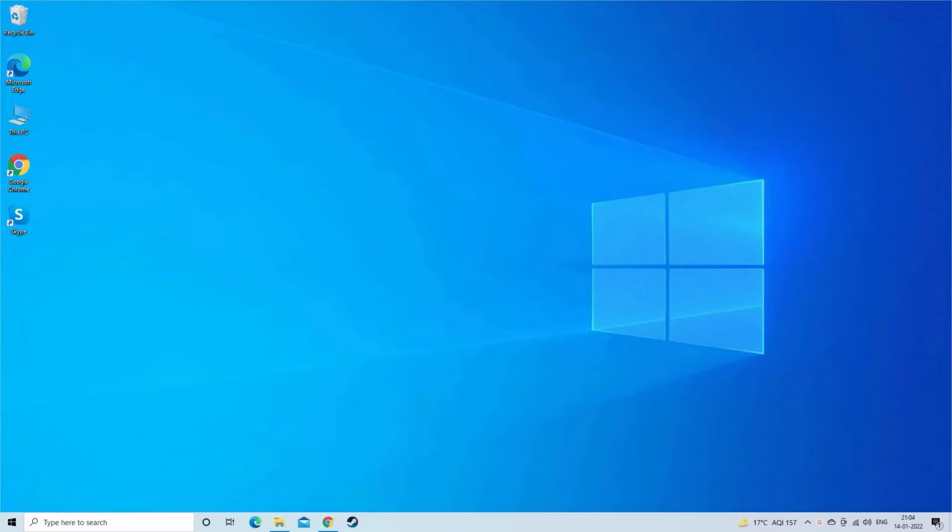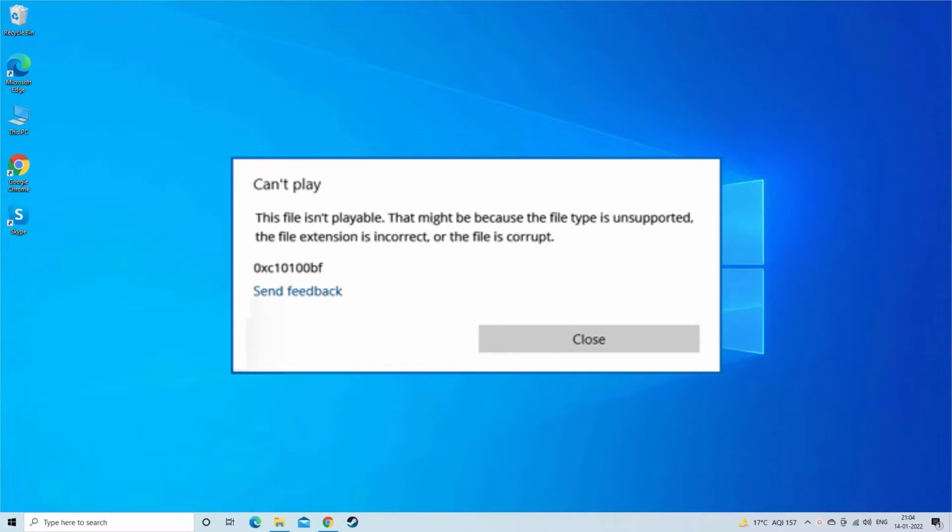Today I am here to share 4 quick fixes to get rid of this file isn't playable error 0xc10100bf.